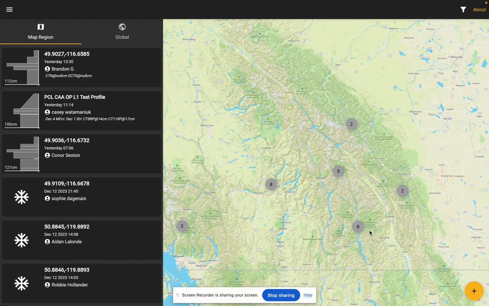And most of the functionality is basically the same. So if you're familiar with the mobile app, this will seem pretty straightforward. But there are some important differences. So we're going to start with creating a new Snowpit profile first.